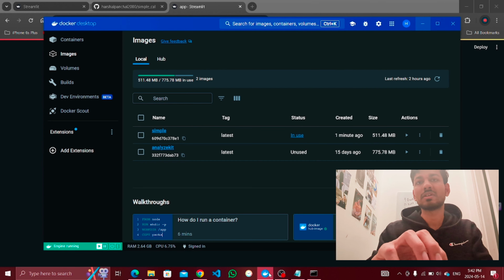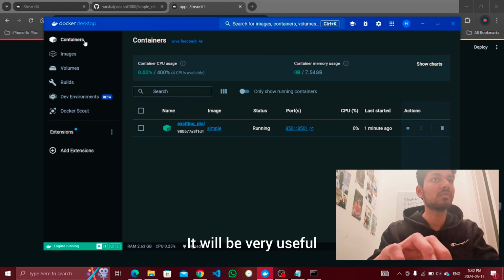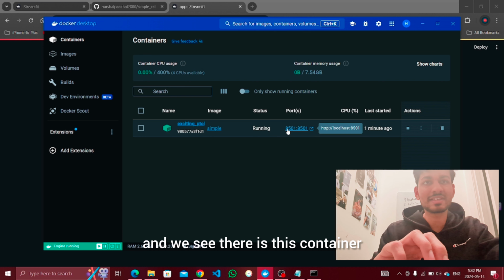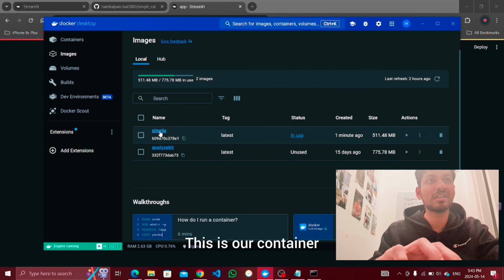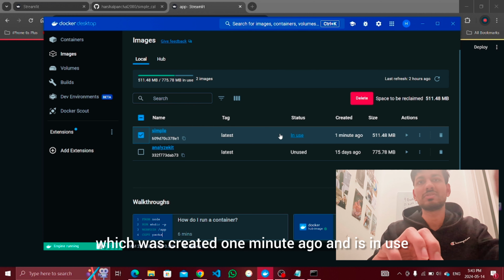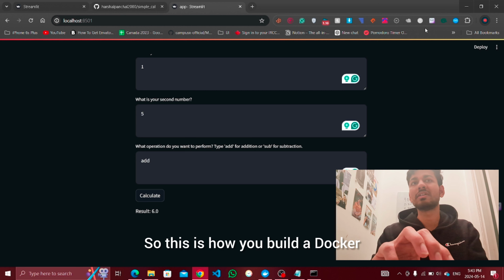We can also check it on our Docker Desktop hub. It will be very useful. We go to containers and we see this container which is running on port 8501, and it was built a minute ago. This is our container. This is the simple image which was created one minute ago and is in use. So this is how you build a Docker container.